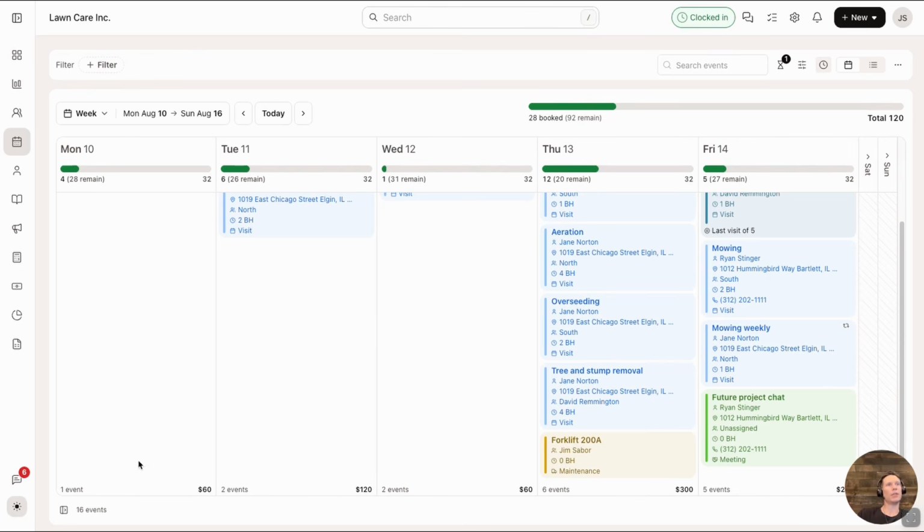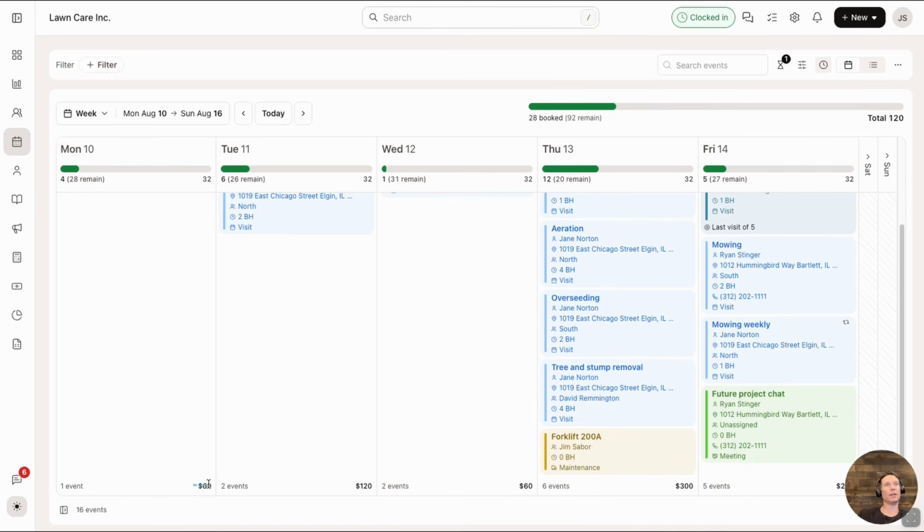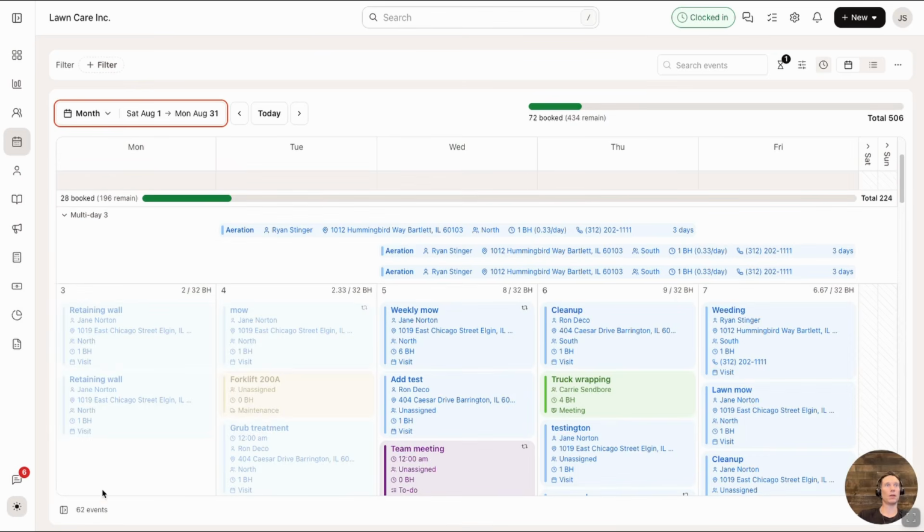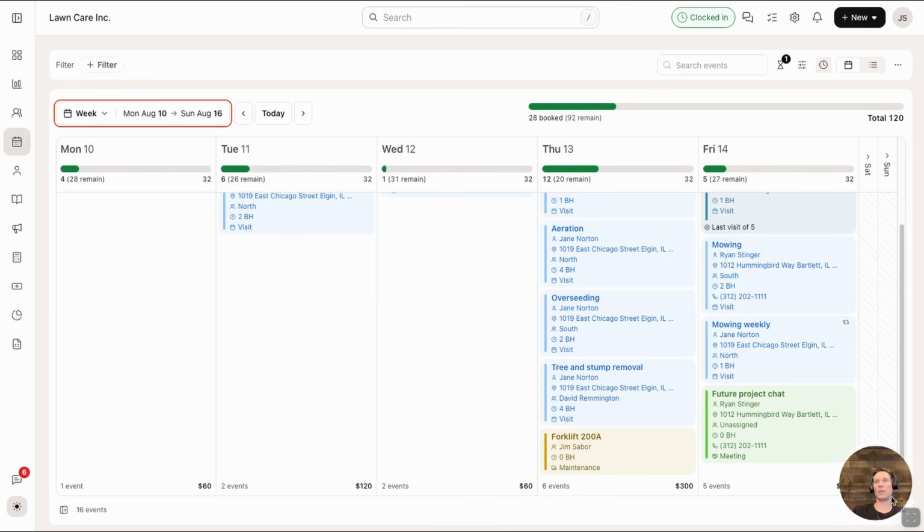At the bottom of each cell for the day, you can see how many events you have and the amount of items and services total. You can see that for the full month as well, or full week in this view. If it goes to month, it scopes to all of your month's events. And then in the bottom right, there's the total.